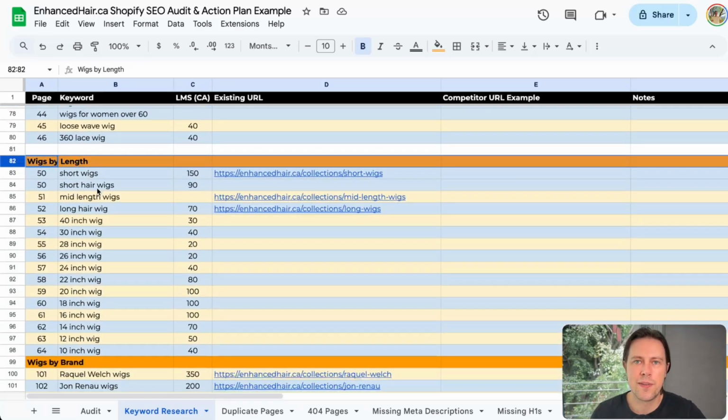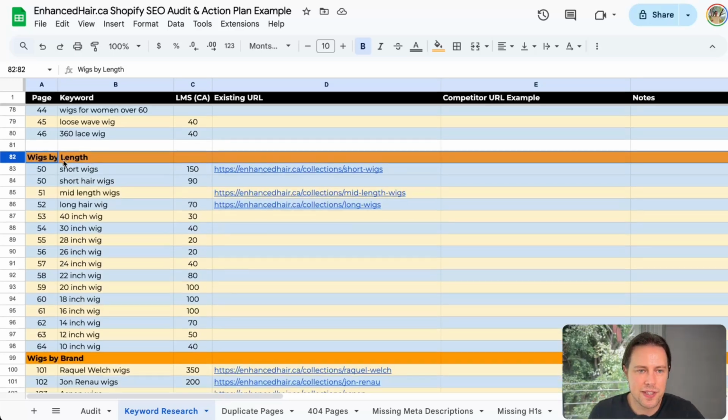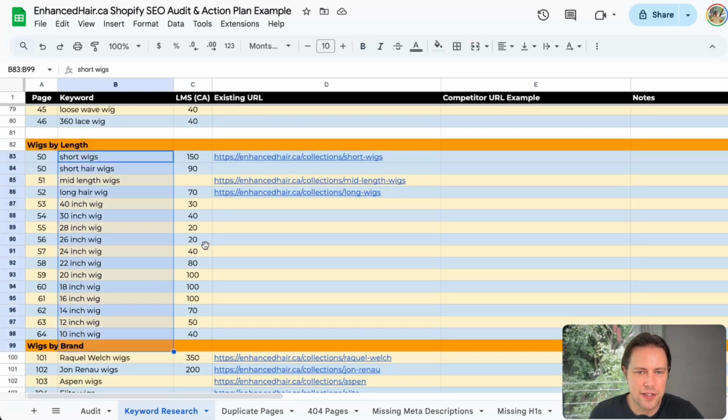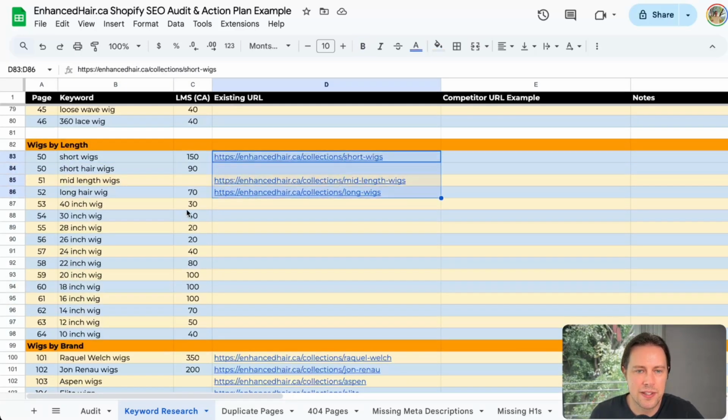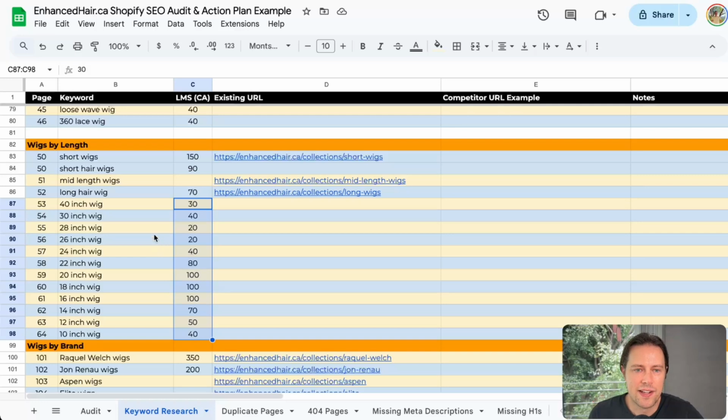So for these products, and for most Shopify stores, there are going to be some sort of variations on the types of products you sell, whether that's length, color, material, size for clothing, or even flavors. So here, different lengths. They already have short, medium, long, but they're missing out on dividing these products, which they do have in different lengths.